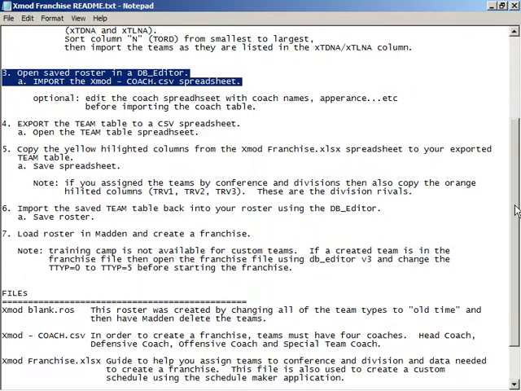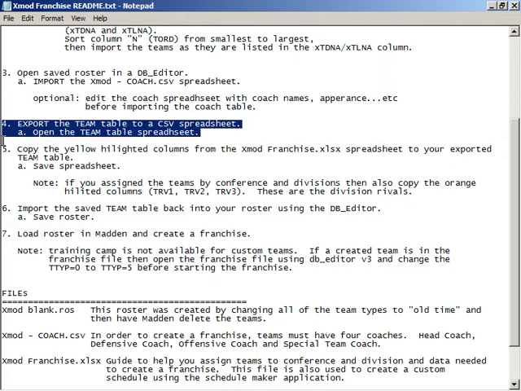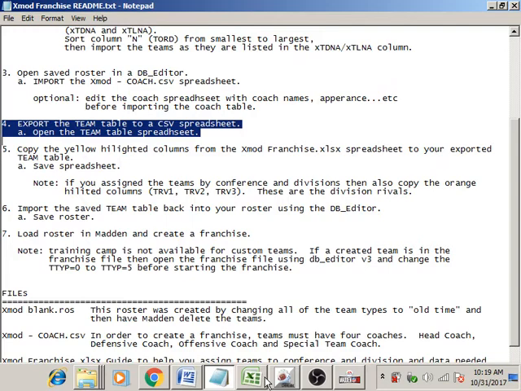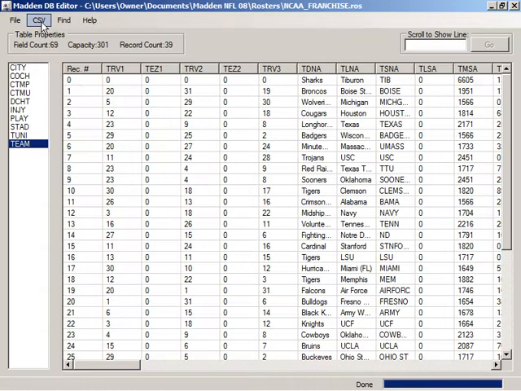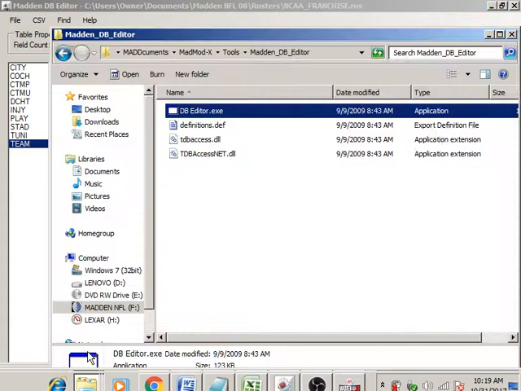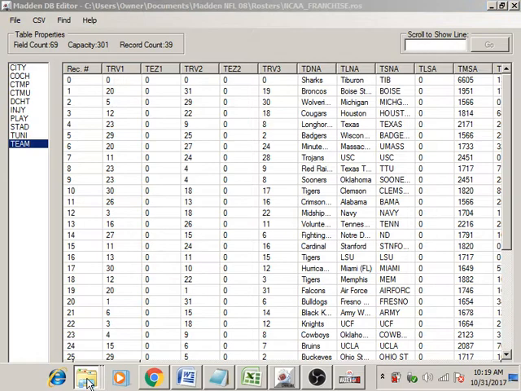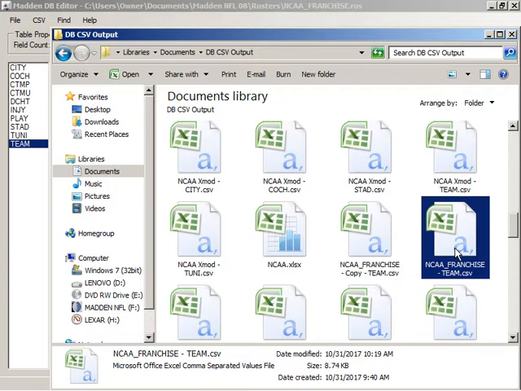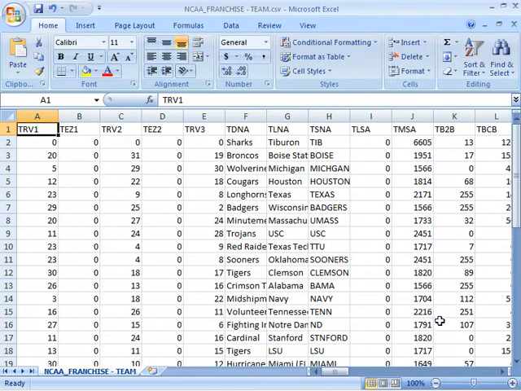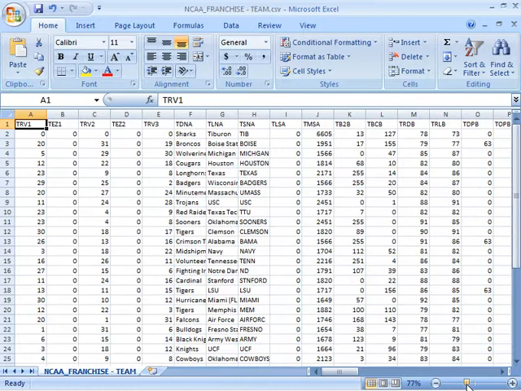Step number 4. We're going to export the team table and open it up in the spreadsheet. So we go to team, exported. Okay. Just remember that name, which is going to be NCAA team. And we're going to open it. Is this one right here, guys. You notice the name of it with a team, so we're going to import that. I'll make this a little bit smaller. I like it around 75.